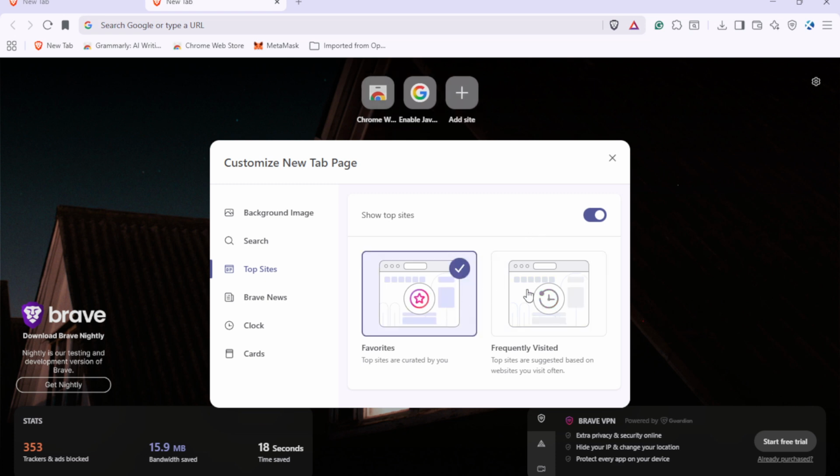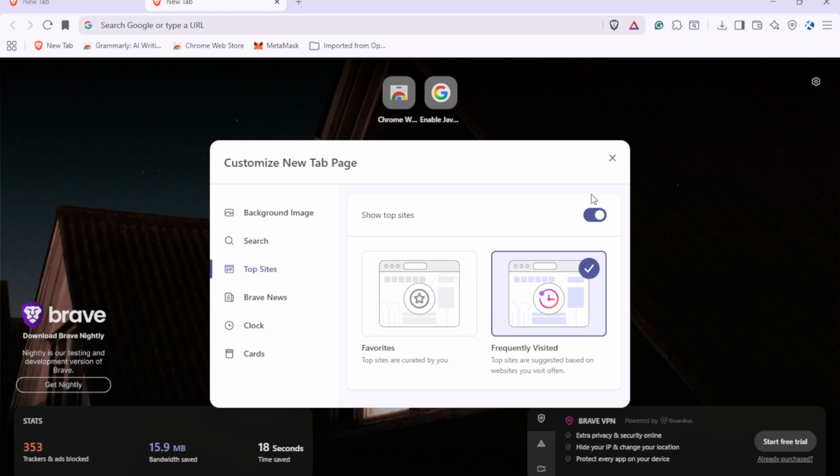While you're in this menu, you can also manage other elements of the new tab page like the search bar, Brave News, and the clock. These options let you keep only what helps you focus. For example, some people prefer a cleaner page with just a search bar, while others enjoy headlines and a prominent clock. Adjust them here to match your preference.